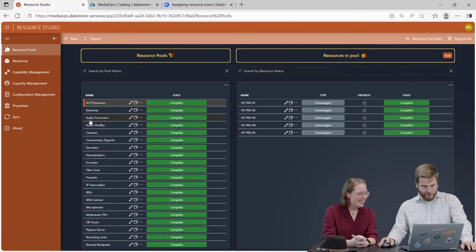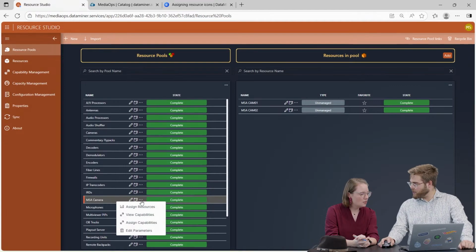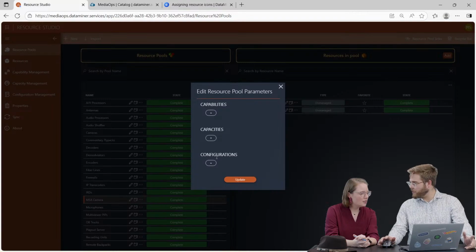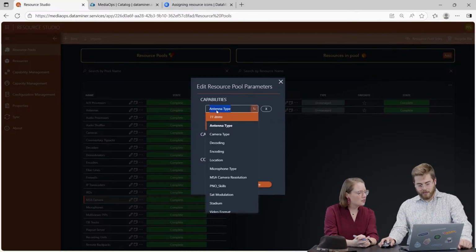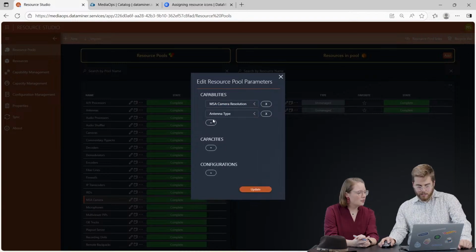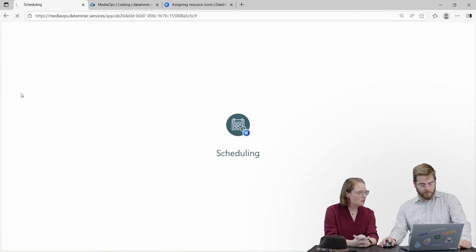So what we wanted to do here, so on the resource pool page, we have our MSA camera. The pool? Yes, and there you have a context menu under these 3 dots. So if you click on that one, you will see edit parameters. And here I can actually define for this specific pool, for my camera pool, what are parameters that make sense. So if I say, okay, it is antenna type, doesn't matter. I'm going to select, for example, my camera resolution and location, and I update this one and I go back to my scheduling application.